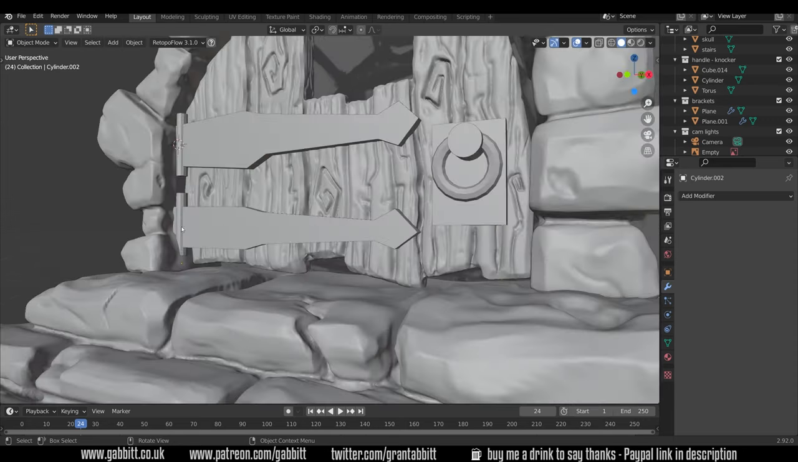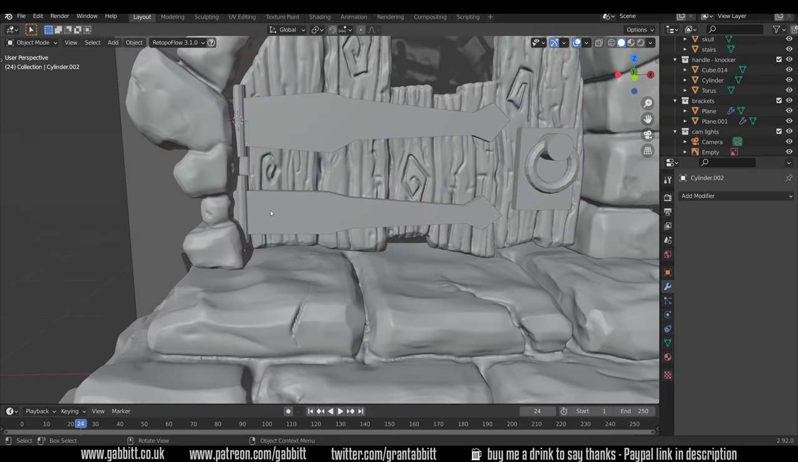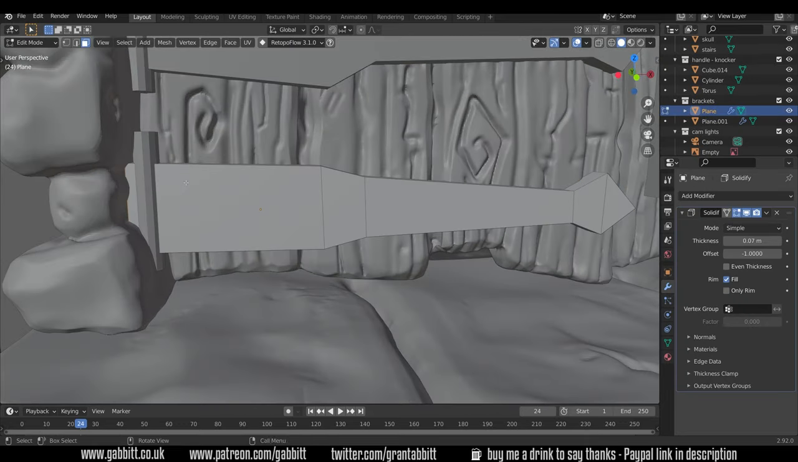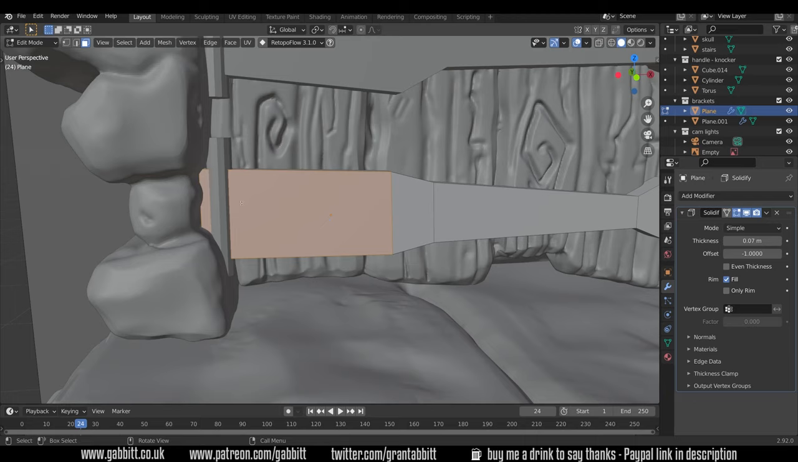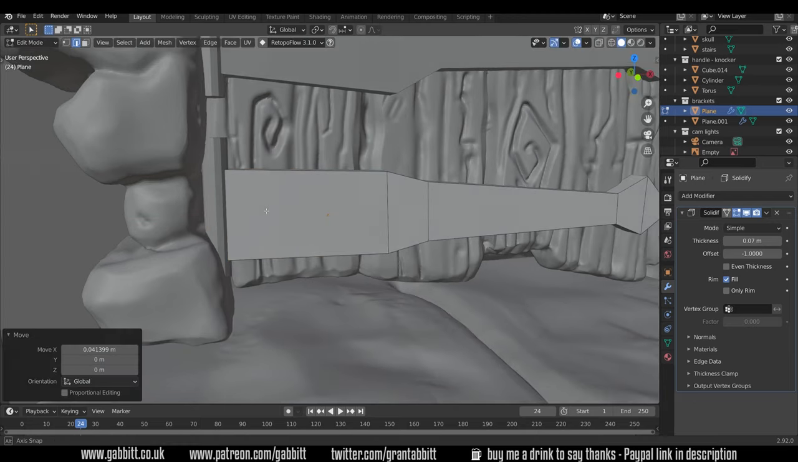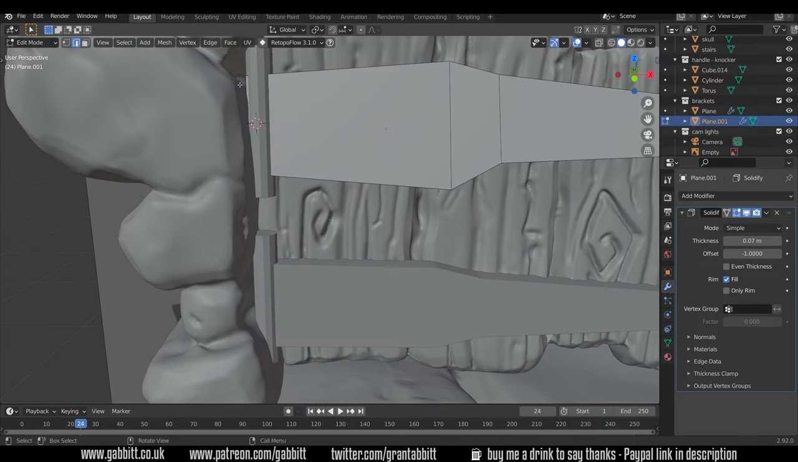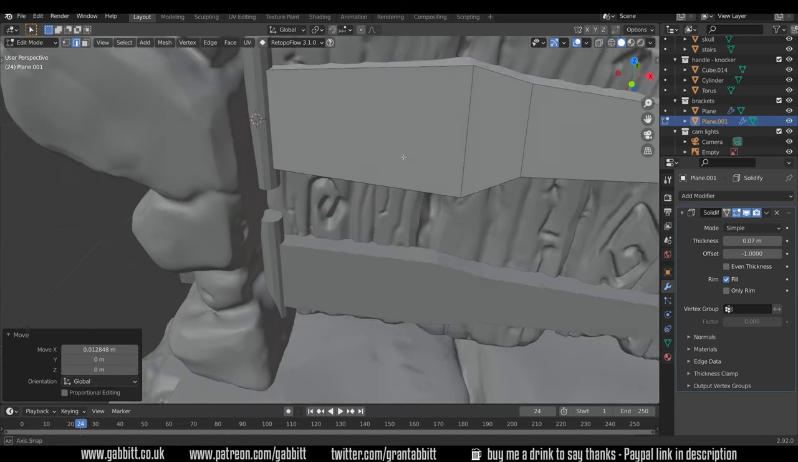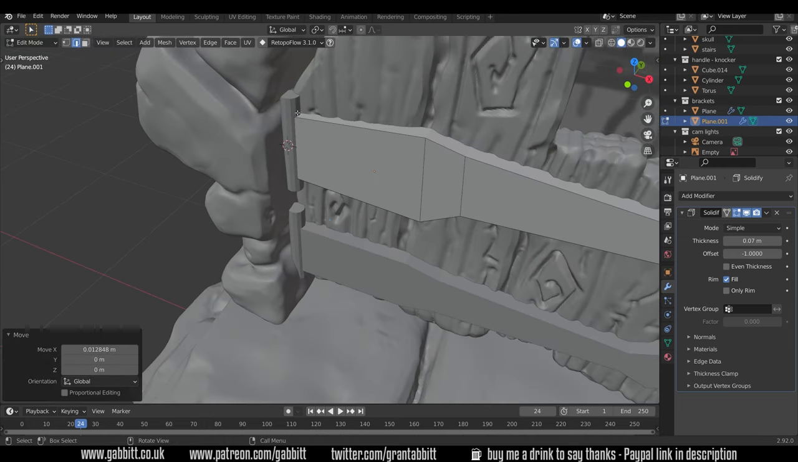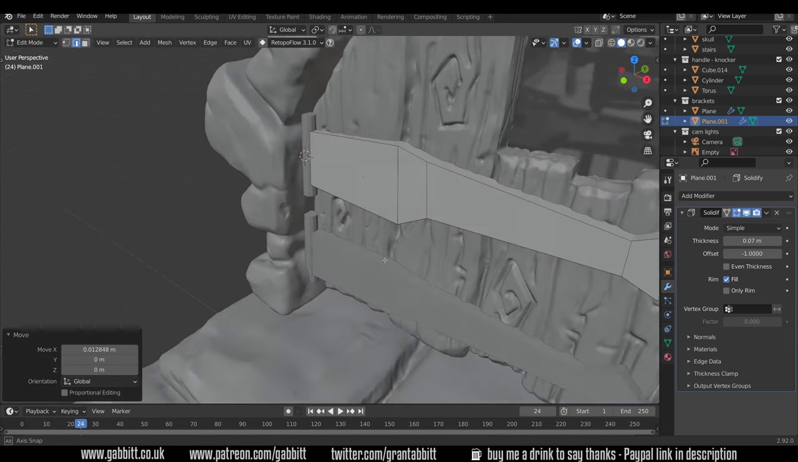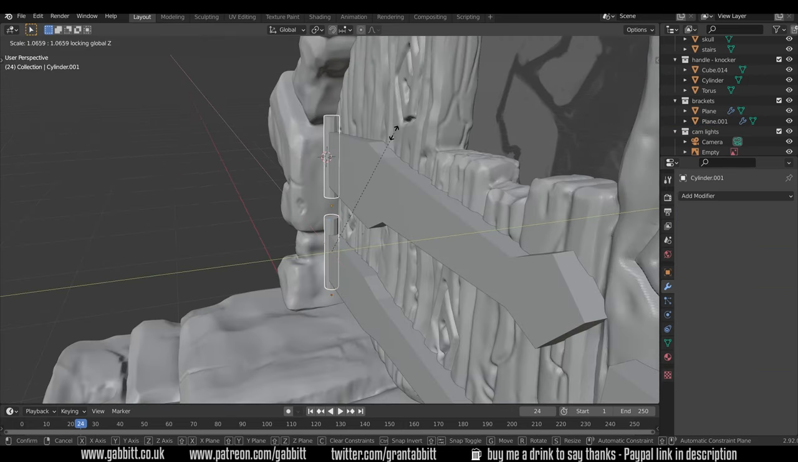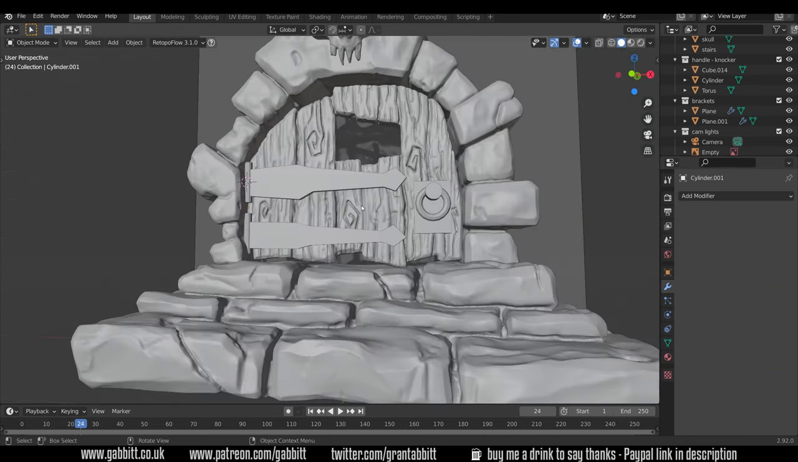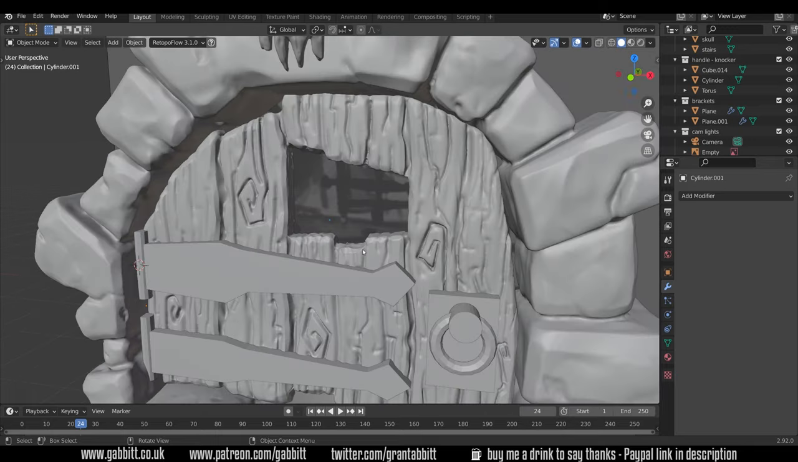I think the simple hinges work a little bit better and probably need to edit this slightly. So I'll move that end edges, G then X, move those in. Yep, that's fine. Same for this one. Select those end edges, G then X, move those in. I've still got the solidify modifier on, so I can just select that one edge and it moves the whole thing. Just making them a little bit fatter. There we go. So nice simple hinges. I think that looks a little bit more detailed and better.